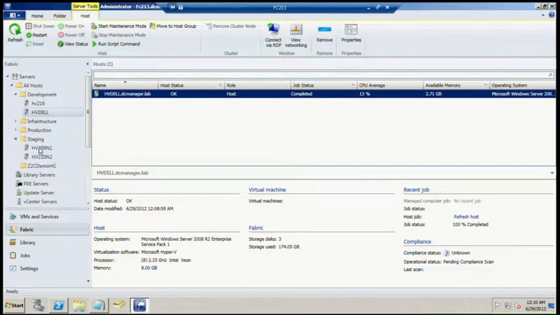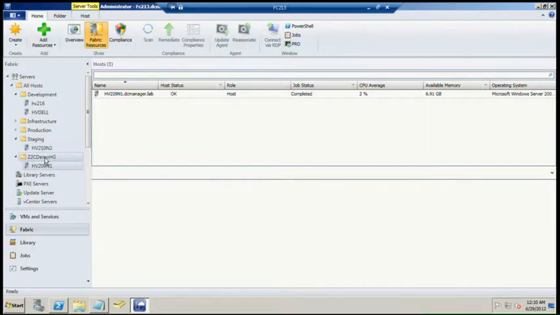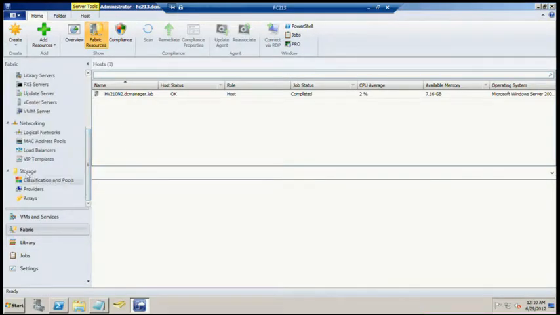So what I have here is two hosts that have been pre-provisioned. I'm going to drag and drop them into my host group so that I can create a cluster out here. All right, so my compute is ready now. What about storage? So let's go down and look at the storage.